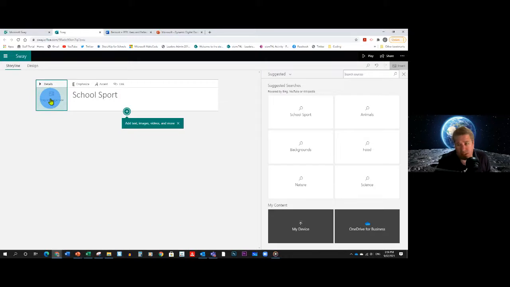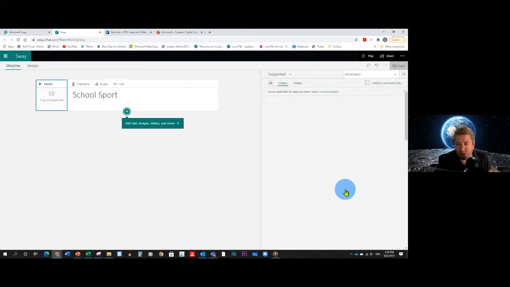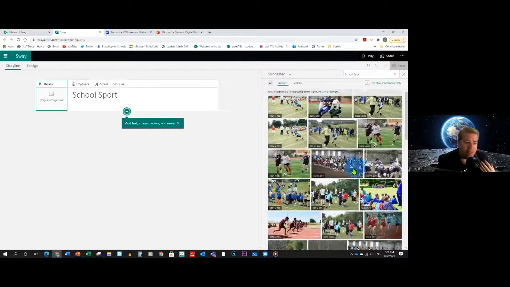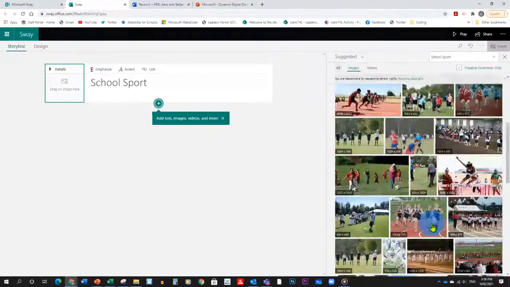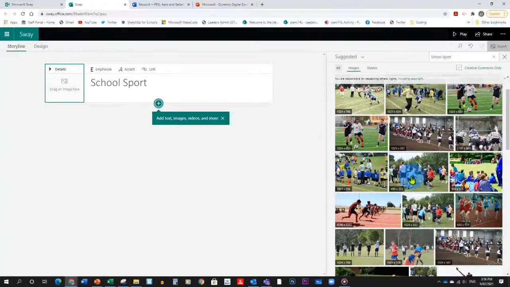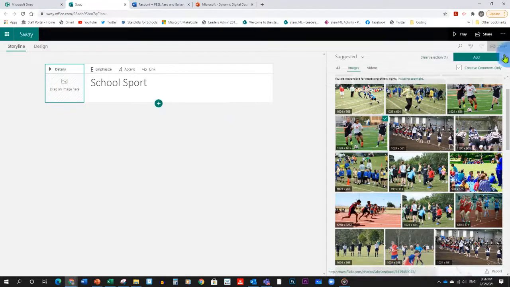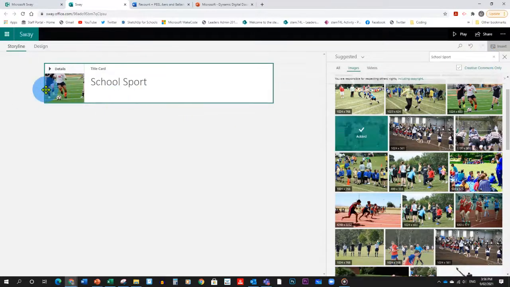As soon as I click on pictures, and it's the same in Word and all the other ones, it lets you search through Creative Commons. So all these photos are fine to use because they've all been ticked to be free and accessible to everybody. So I'm just going to grab this picture here, click on it and say add, and it's going to drop that into the background of the first part of my Sway.